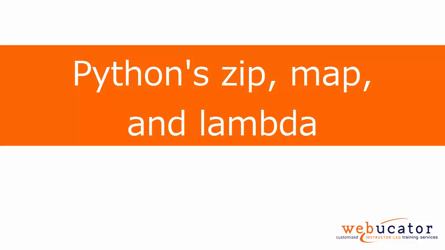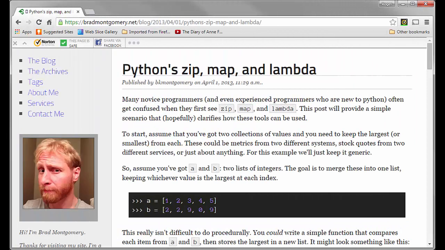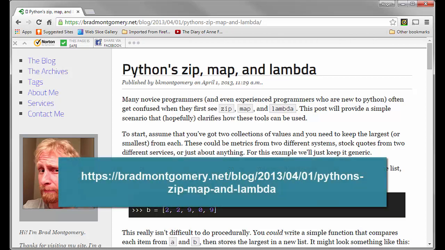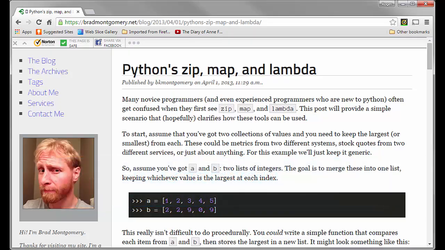In this video, I'm going to show how map, zip, and lambda functions can be used to create streamlined Python code. I saw Brad Montgomery's article about this topic on his blog, and he agreed to let us create this video to illustrate his examples. His blog article can be read at the address shown. Let's get started.